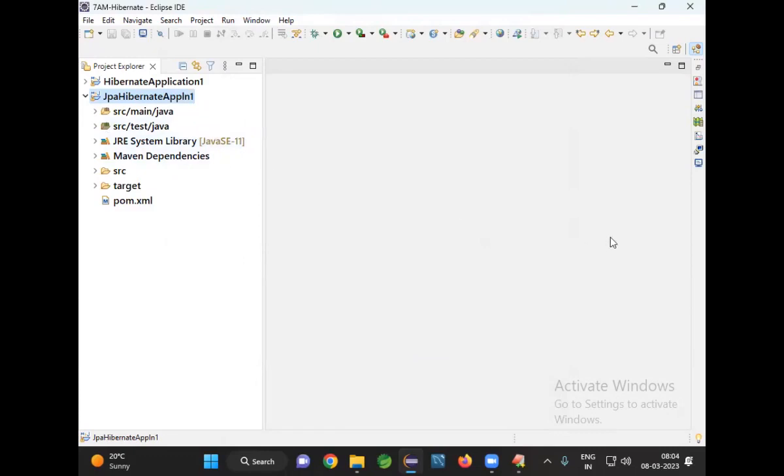create the resources folder. If you look at this, src/main/java is a folder which is automatically created. src/test/java is created, but what is not created? The resources folder is not created. We have to manually create the folder. Where can I create it? Under main. Where is the main folder? Under src.